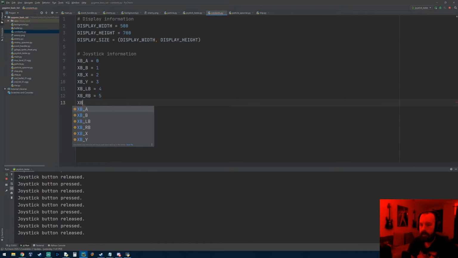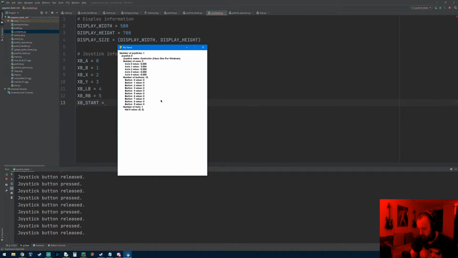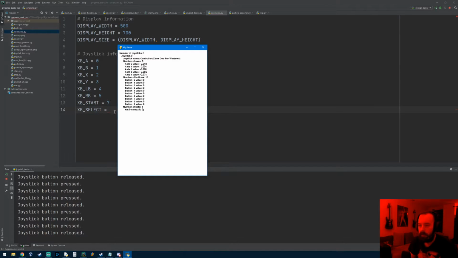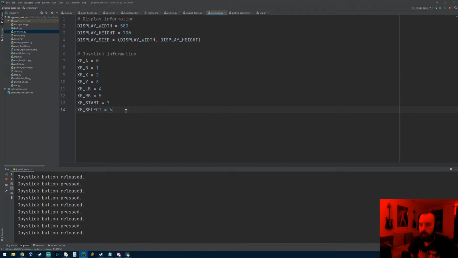The next thing is the Xbox start button, which is button 7, and the Xbox select button. I know they're not actually called start and select anymore, but I'm old school, and that's what I've always called them. That's button 6. So let's put all those in order.